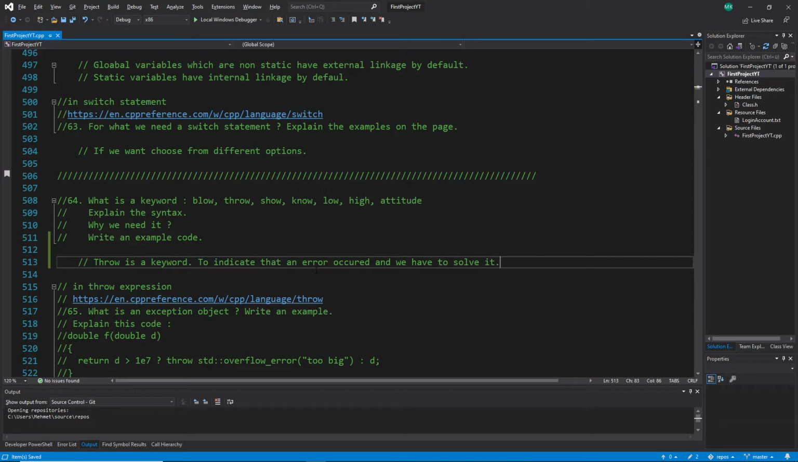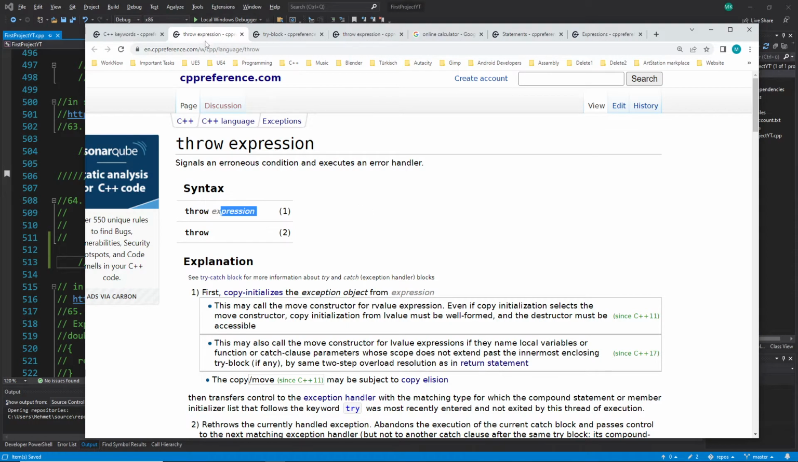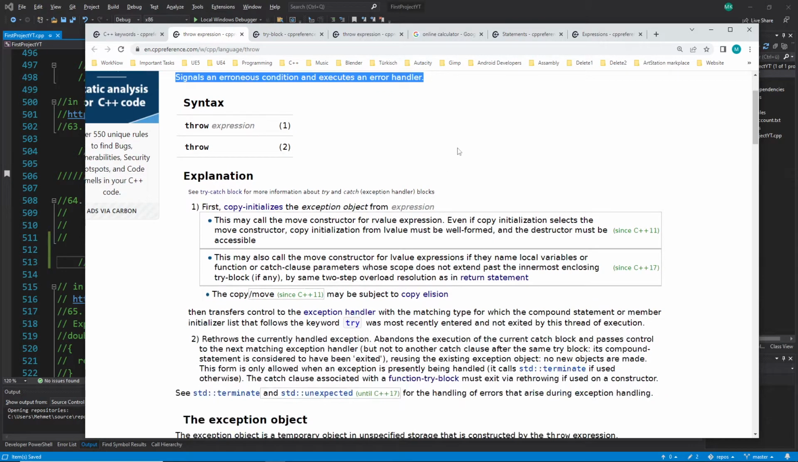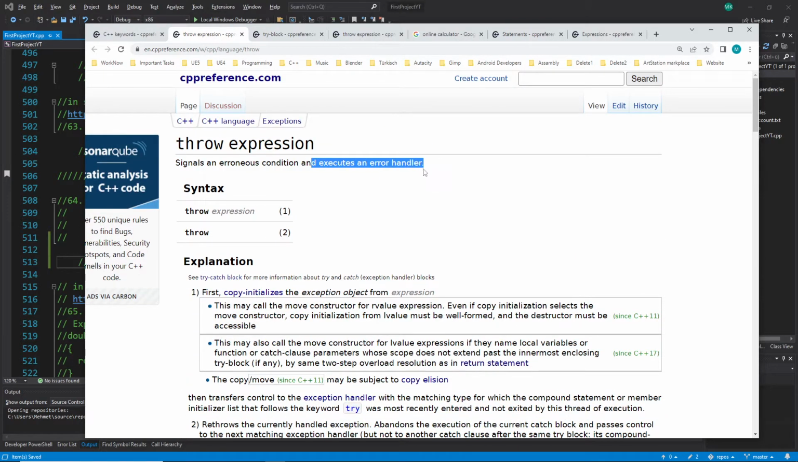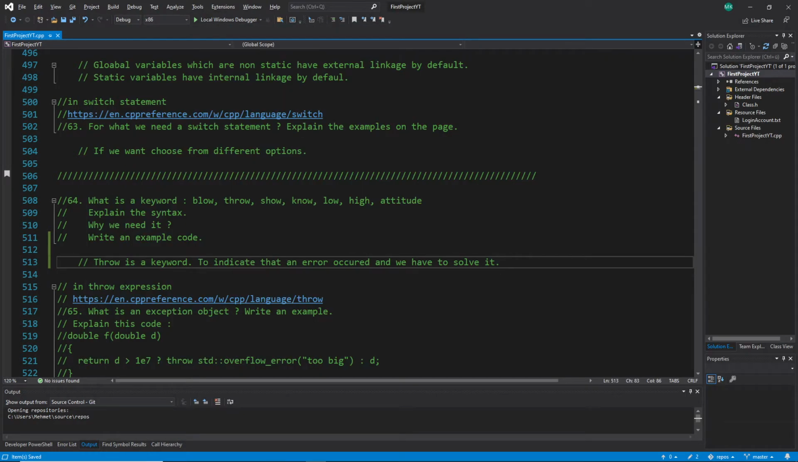And the official answer would be, when you go here to throw, the first line is the official answer. It says it signals an erroneous condition and executes an error handler. What does this mean in particular? I will make an example later and then you will see. This answer is similar, but the other one is better. Okay, let's go. This one is okay. And write an example code.